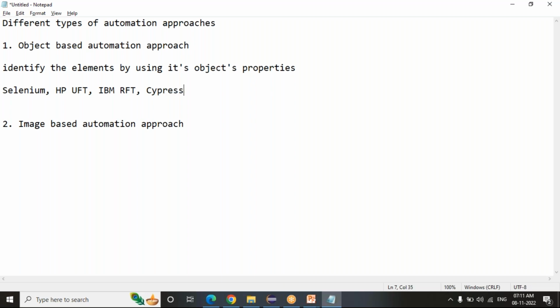Most of the tools, there are a lot of tools available, those are all object-based automation tools. For image-based automation tools, there are some other tools like Eggplant, Eggplant from TestPlant, and Sikuli script. Like this, there are other tools available for the image-based automation approach.